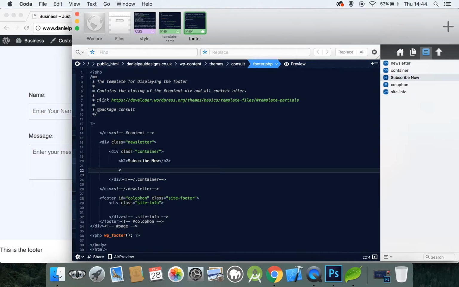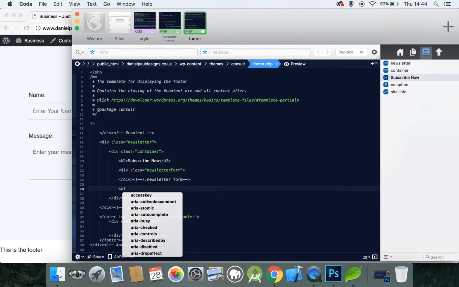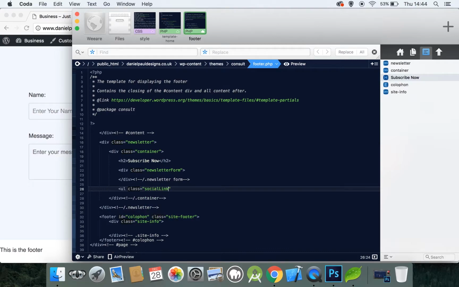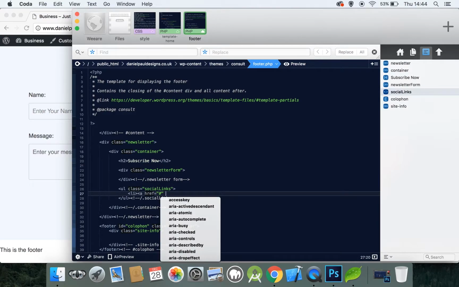Underneath we'll have room for the newsletter form, so let's create a class for that. Newsletter form. Close this off and comment it out. And then underneath here, let's create a class for an ordered list and call this social links. And inside here, let's create a couple of list items. So list item href, and we'll put hashes in here so we can put our URLs in later.